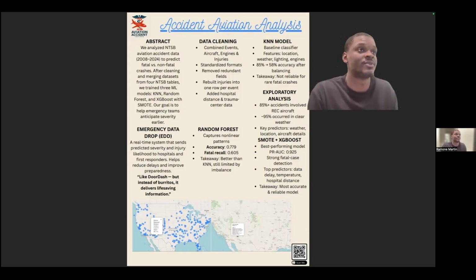Originally, we returned an accuracy score of 85%, which seemed promising at first, but after further investigation, we saw that there was a large oversampling of non-fatal accidents which was returning such a high accuracy score. Once we undersampled the data and had an even number of fatal versus non-fatal accidents, the model returned an accuracy score of 58%, which showed that the KNN model was not reliable for rare fatal crashes and thus had us pivot to the random forest and then the XGBoost.